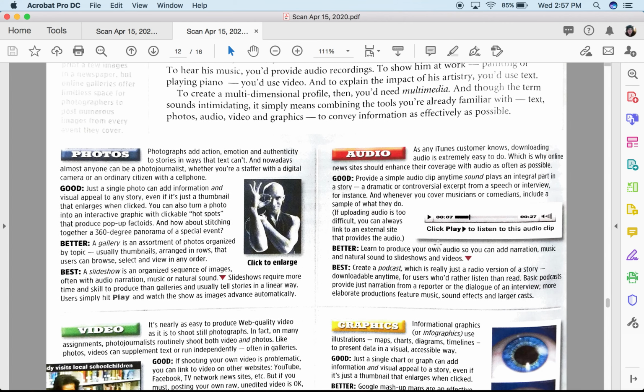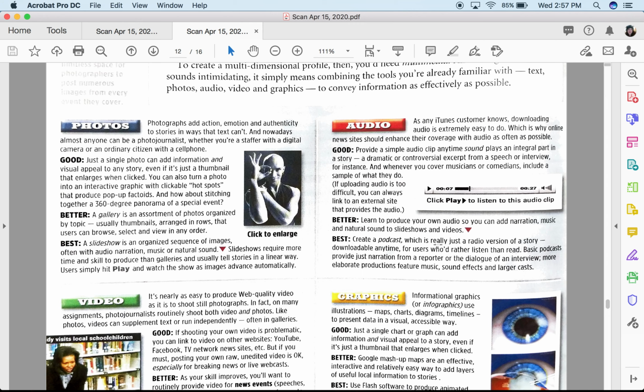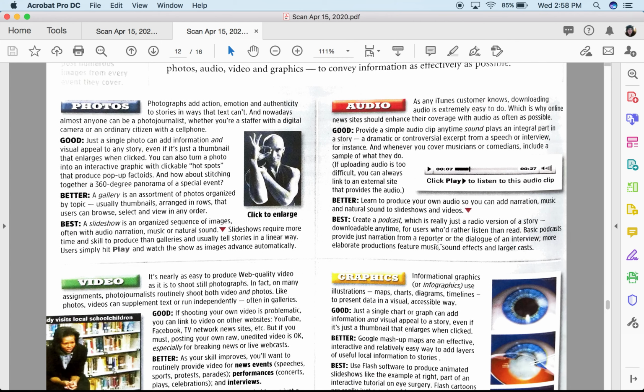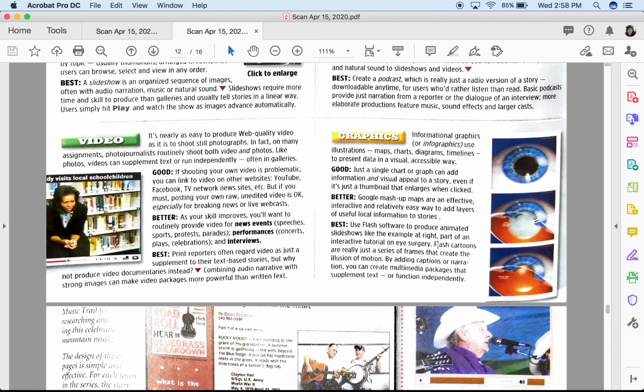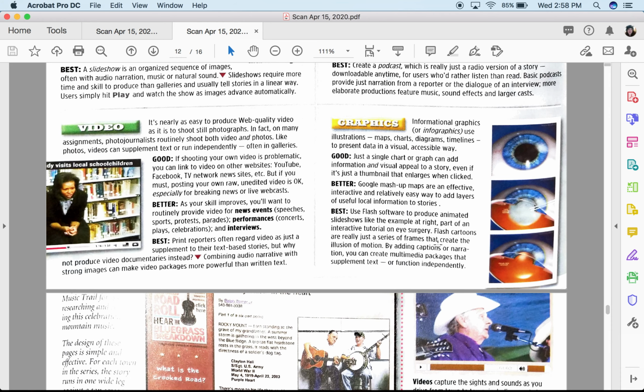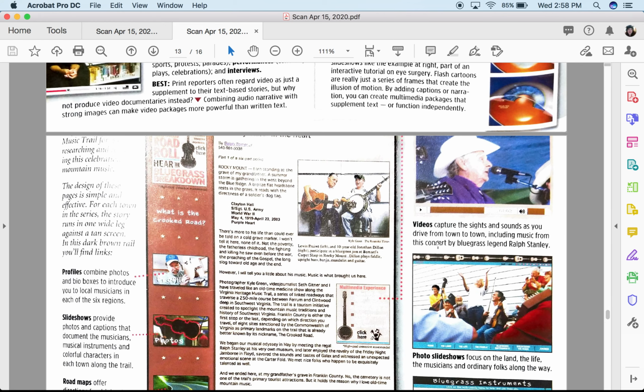You want to include some good photos. Just a single photo can add information and visual appeal to any story. You want to have audio. Maybe it's a speech that you went to in town hall that you're covering. You might want to have a sample clip of something like that. Good video of what happened is always a great thing to have. Graphics, diagrams, visuals.